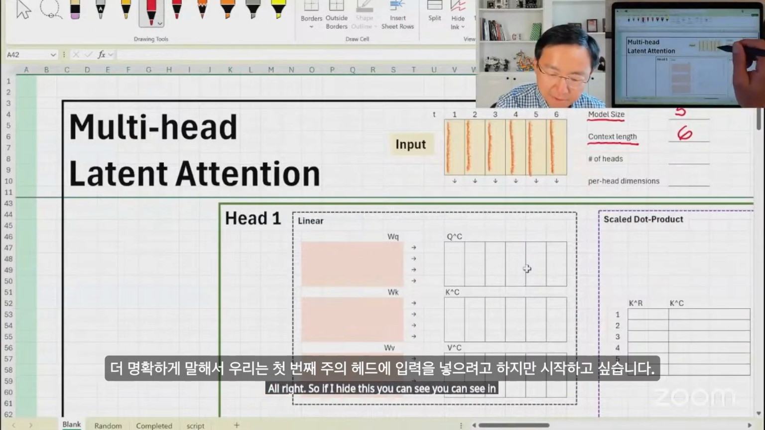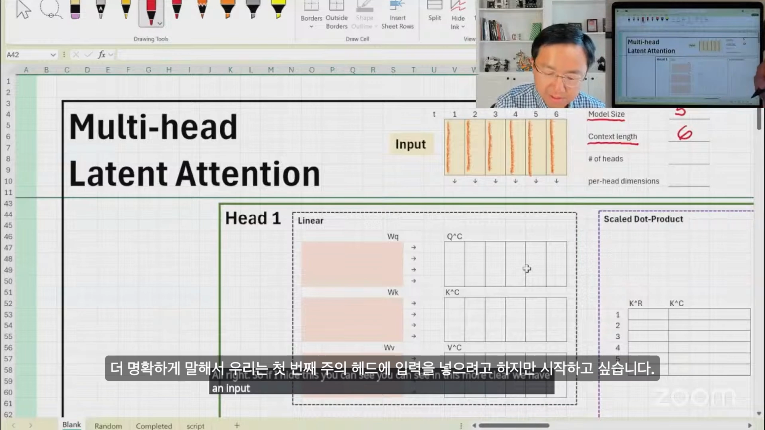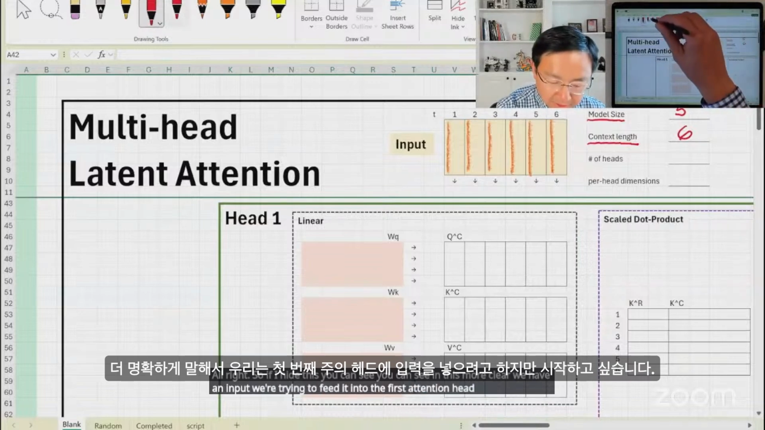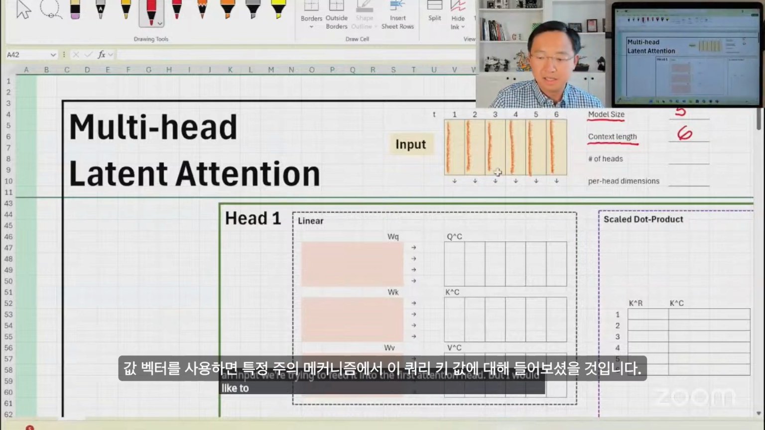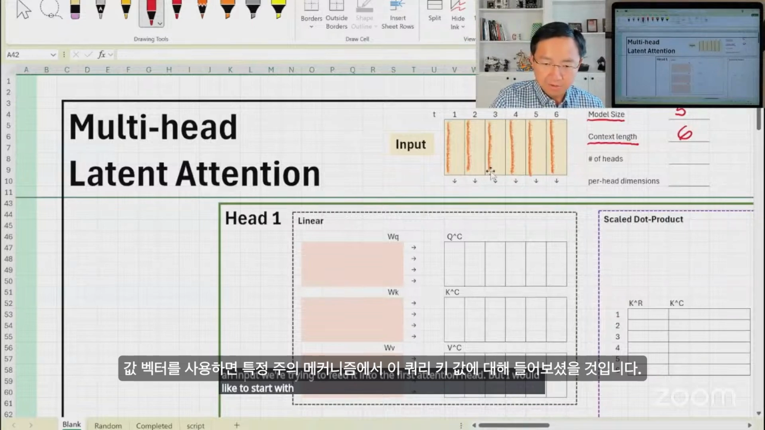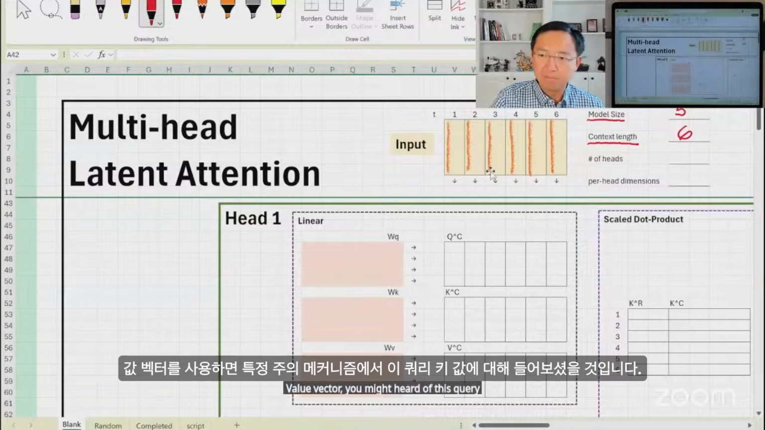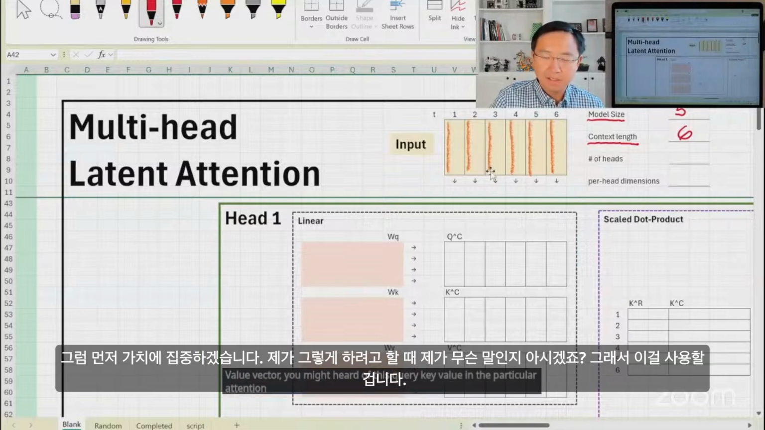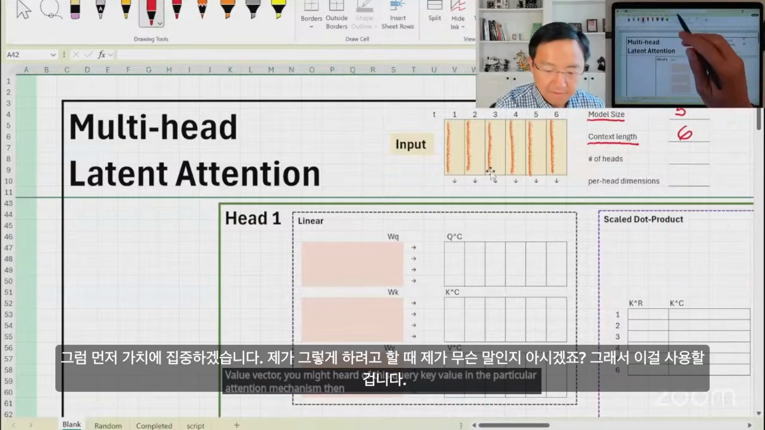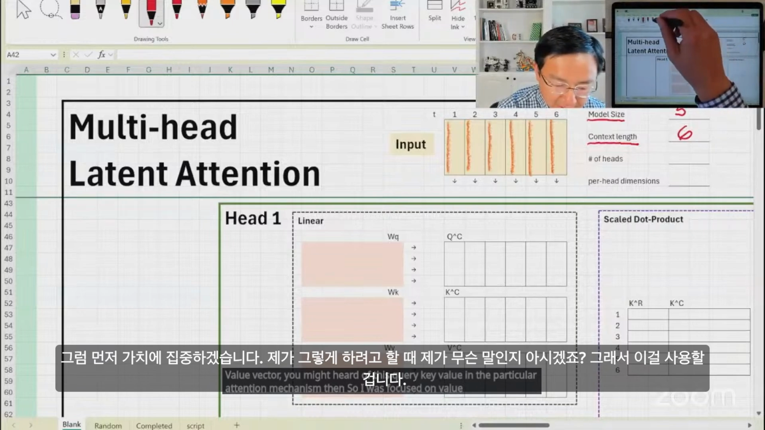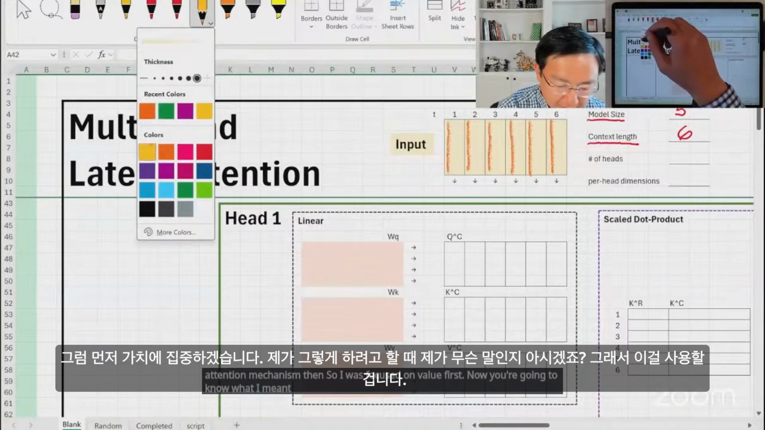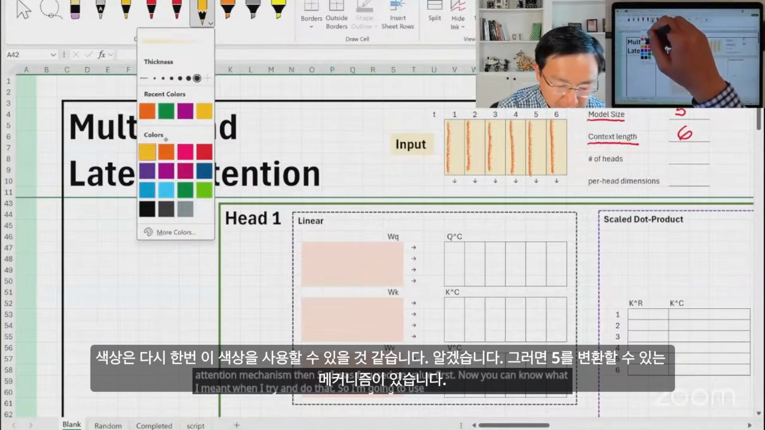We have an input, and we're trying to feed it into the first attention head. But I would like to start with the value vector. You might have heard of query, key, and value in the attention mechanism. I'm focusing on value first, and you're going to know what I meant when I do that. I'm going to use this color again.